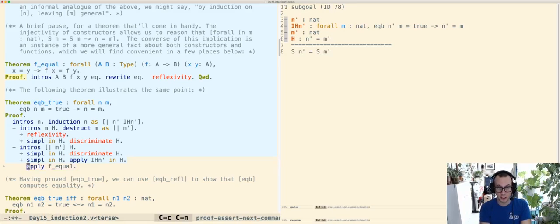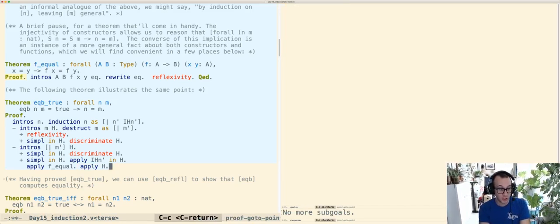Right? So this is the lemma I just proved above. Basically, I'm saying, look, S n' equals S m' because n' equals m'. So now I could say apply H. Okay, let me go back and show you a different way we could do this.